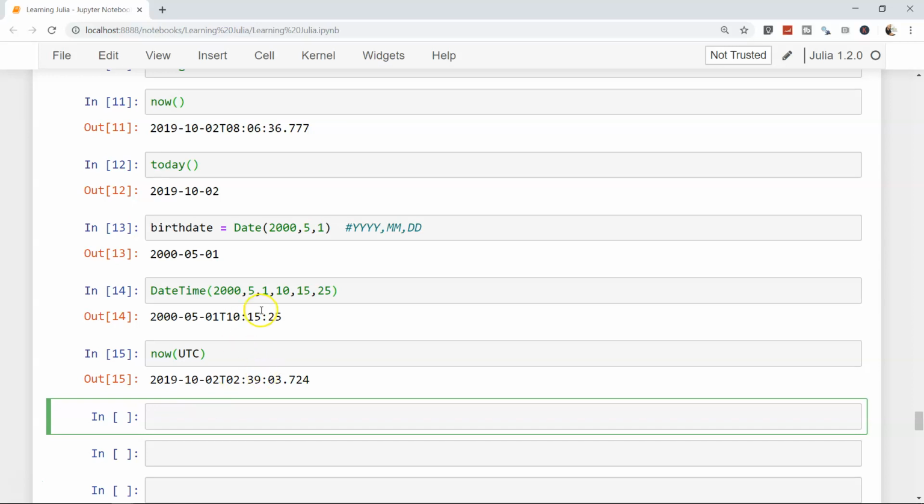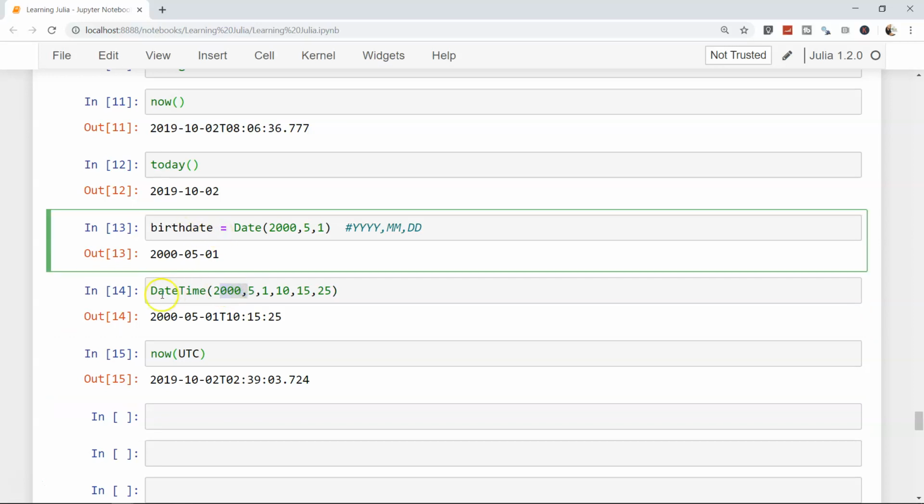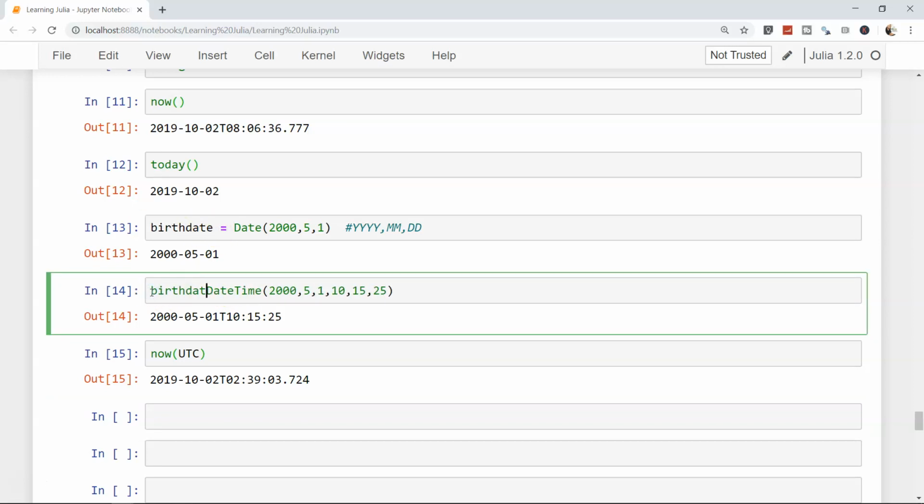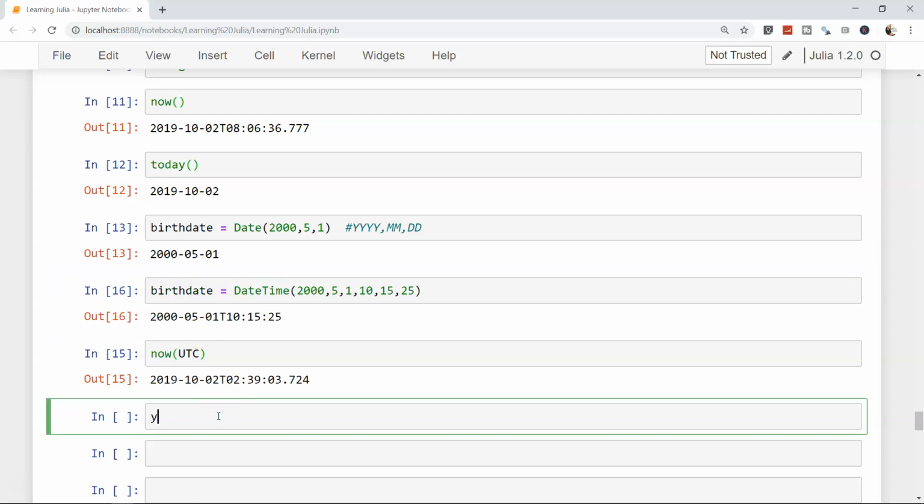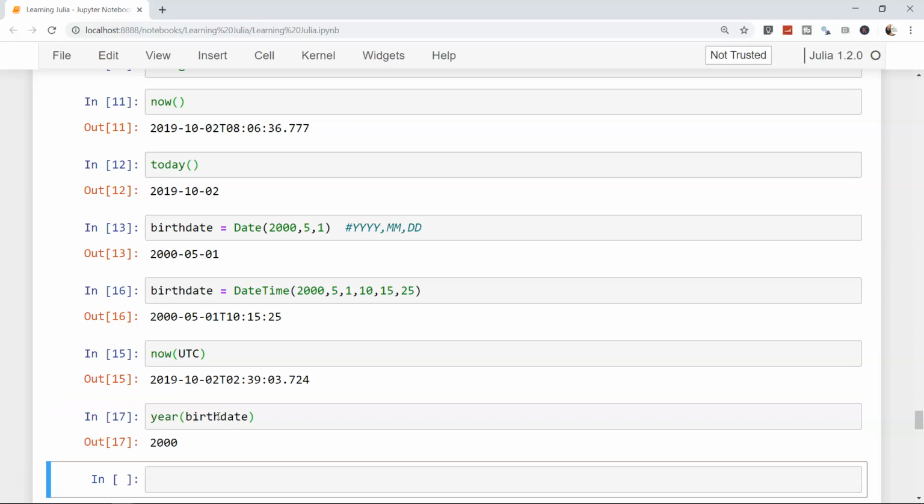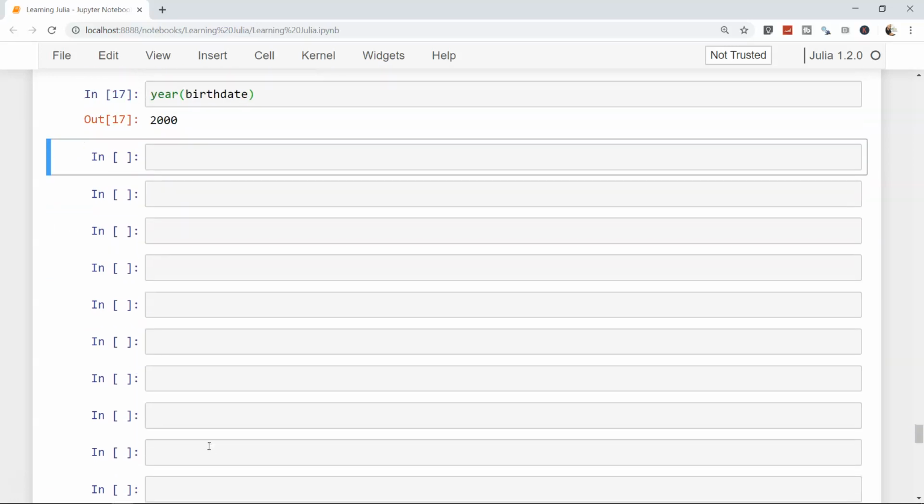Afterwards, what if I want the year from the birth date? So let me assign the birth date over here so that it will store the value. And I want to extract only the year part. So I will write the year function and I will write birth date, and it will give me the year part. Very important from the data manipulation perspective.